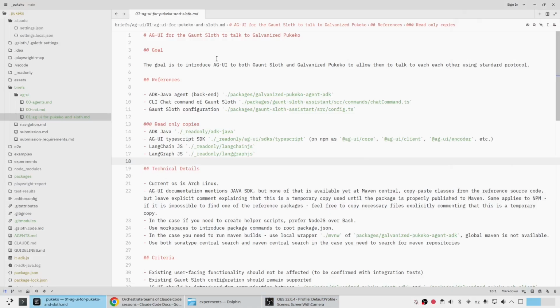Alright, I finished writing the prompt, and it's more like a specification, might look familiar to work items you have at work. So generally the structure is goal, references, criteria, tasks. So we describe the goal that we want to establish a connection between Consloth and Galvanized Pukeka to allow them to talk using the standard protocol AGUI. We include a few references. Amongst them we have read-only copies of those repositories we cloned.